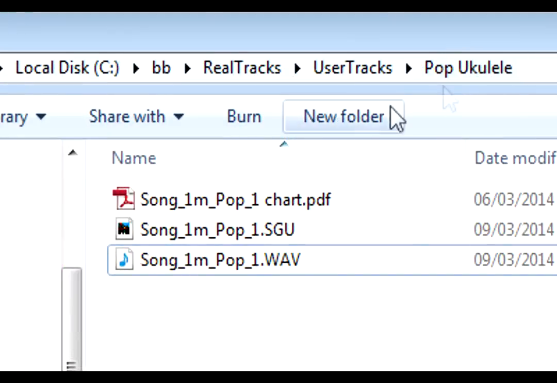and you can see that now in that Pop Ukulele folder, in addition to the Band in a Box SGU file and the PDF file that were there before, I now also have an audio file with the same name. It's important that the WAV file and the SGU file have exactly the same name, apart from the file extension, which they do if you record it in this way. And that's it. I've now made a brand new ukulele user track.